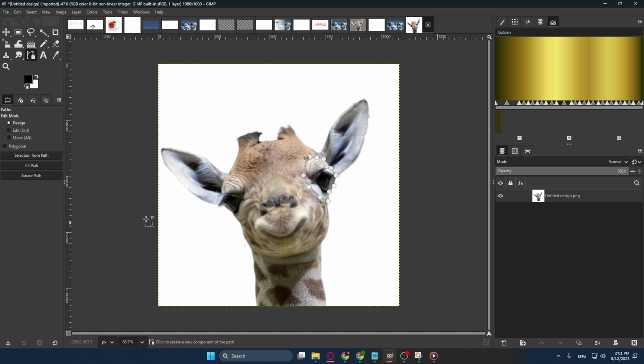Once you're satisfied with your path, we'll need to convert this path into a selection. To do this, look for an option, usually in a menu at the top of the screen, or by right-clicking on the path itself, labeled something like Selection from Path. Click this option, and you'll notice a row of marching ants indicating your selected area.